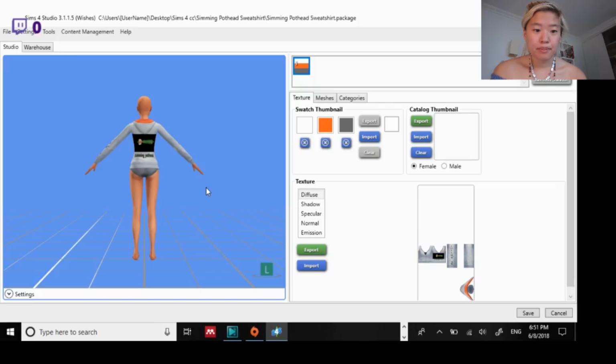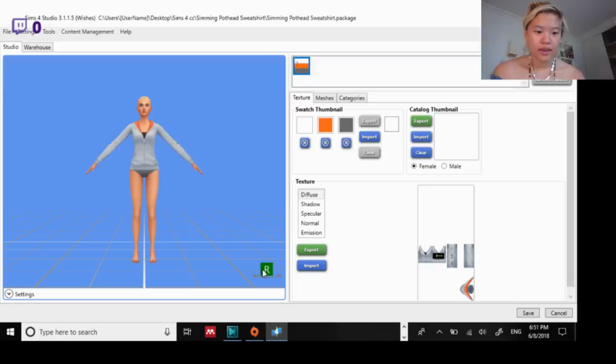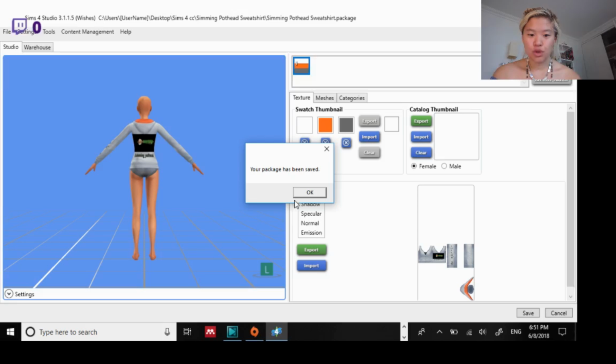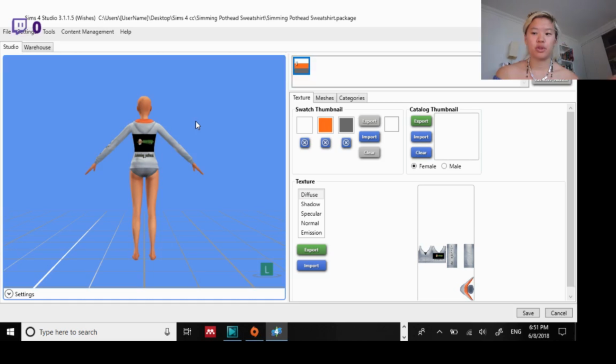Okay guys, I'm back with a little bit of editing. I fixed a little bit. I like this a lot more, taking up the sides like that. And now the most important part that I forgot to mention, you need to press save. If you don't press save, then the package will not show up in the game. It will only be like a regular sweatshirt. Okay, so now we're going to see what it looks like on my sim.